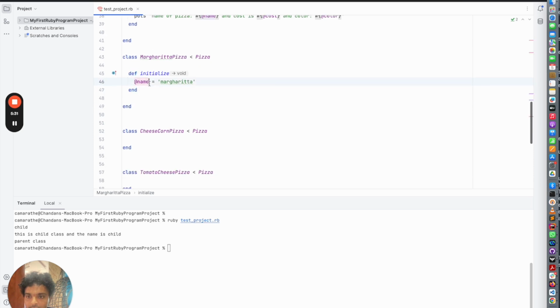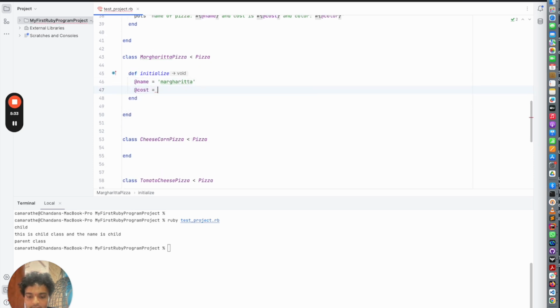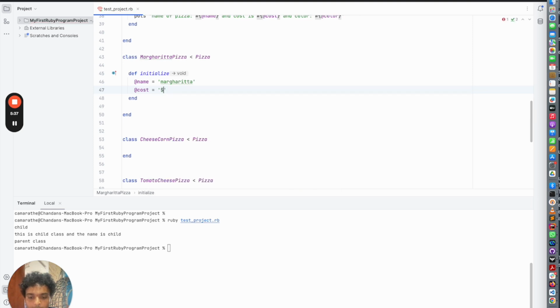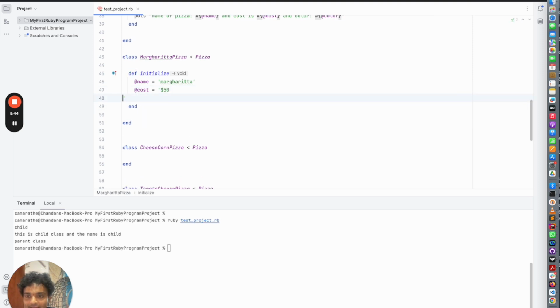Likewise, its cost, let's put it as $500. Okay, it will be too much. Let's put it as $50. And the color of Margarita is cream.